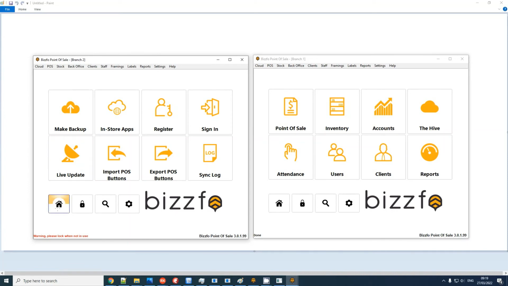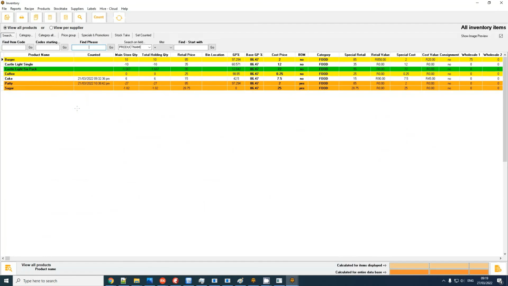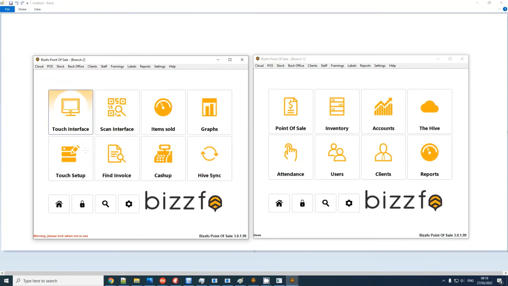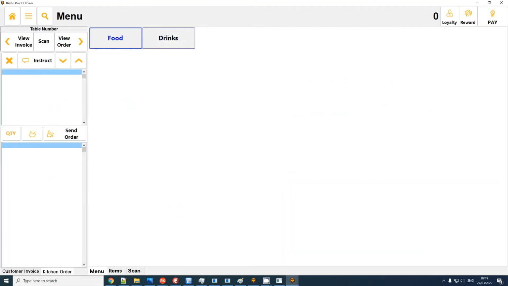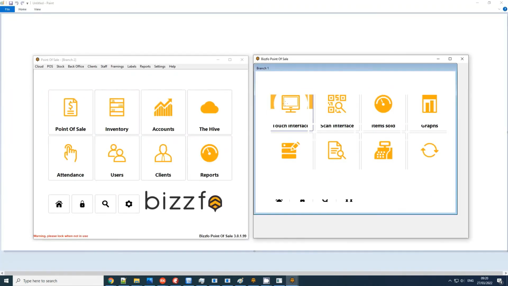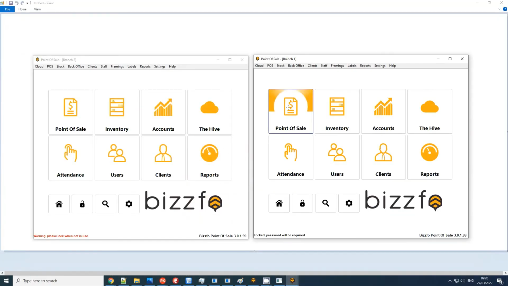So let's have a look what it looks like now. So let's go to our inventory. Here we can see all our inventory items is now the same as branch 1. And going to our buttons, we can see point of sale, touch setup, and there's our drink button. So let's just go through this quickly again, just to show you that it works. So I'm going to go to my point of sale, my touch setup.